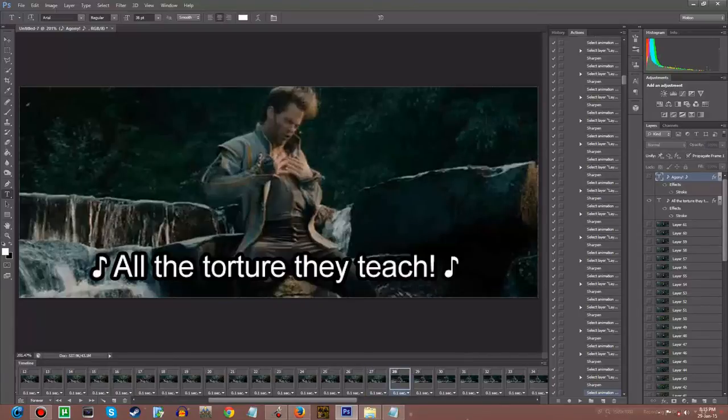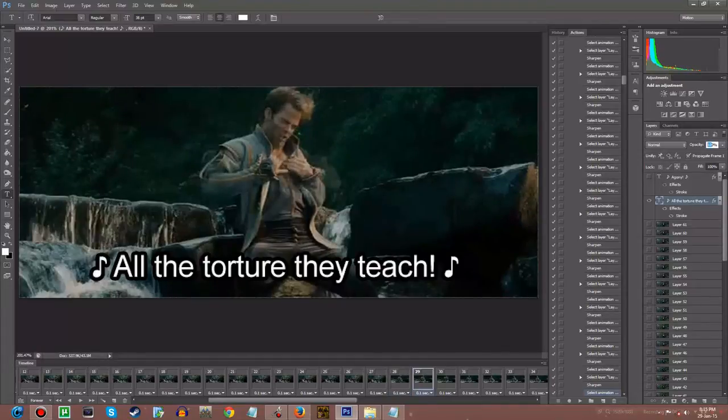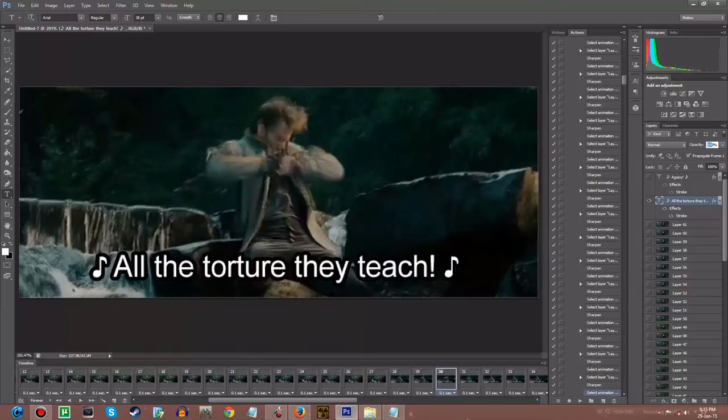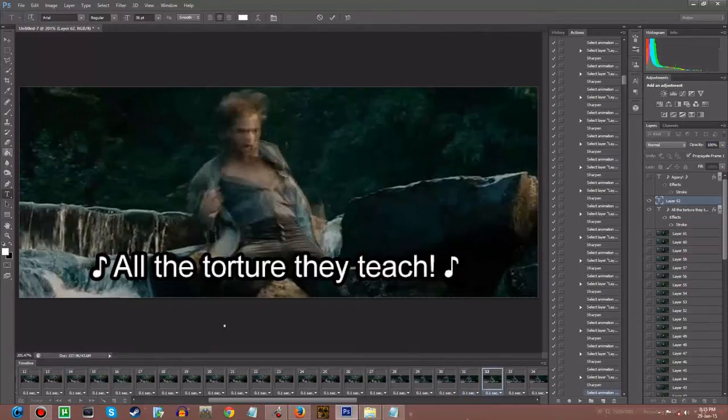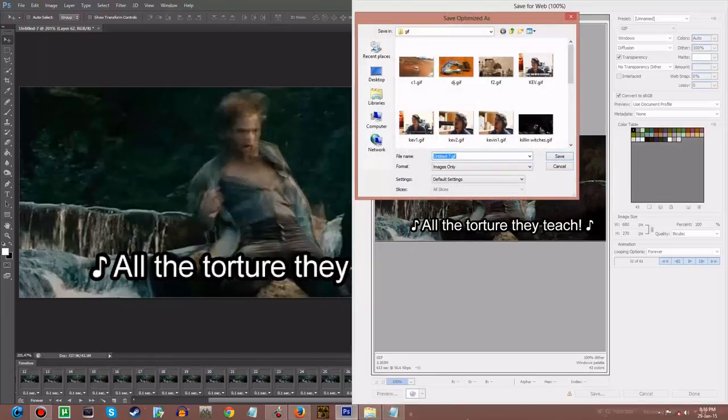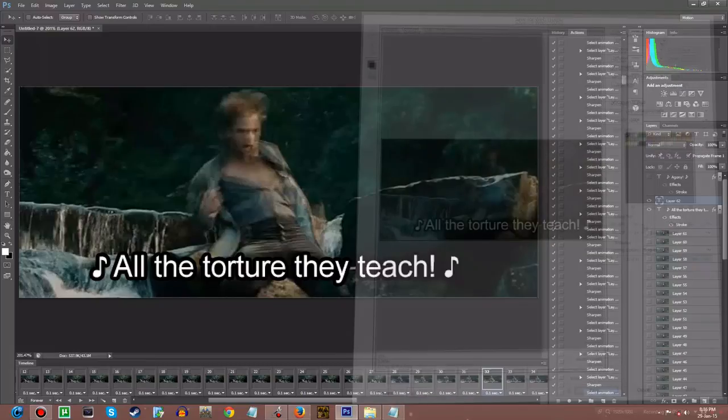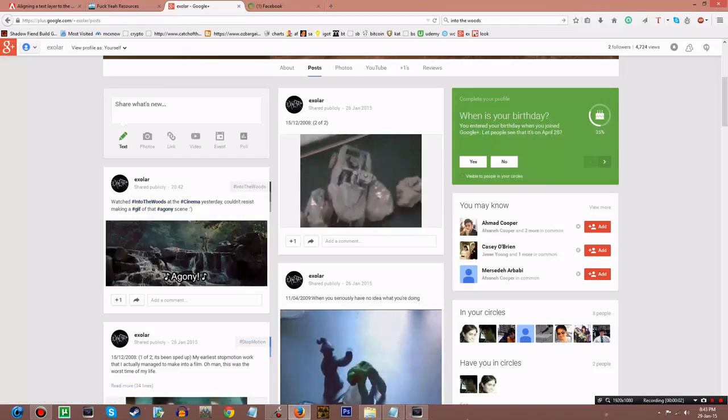And from here we'll fade it in. 20, 40, 60, 80. That's it. So I'll just render that. And there it is, the final product.